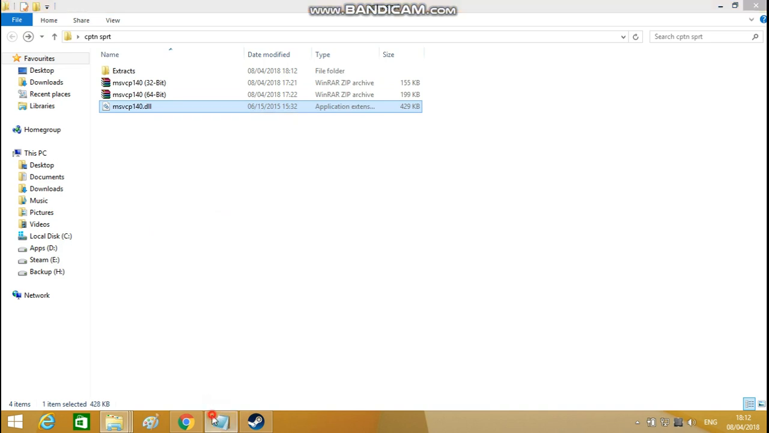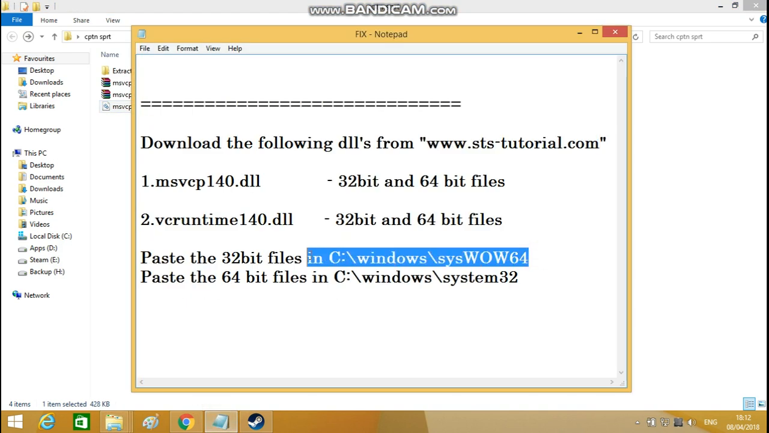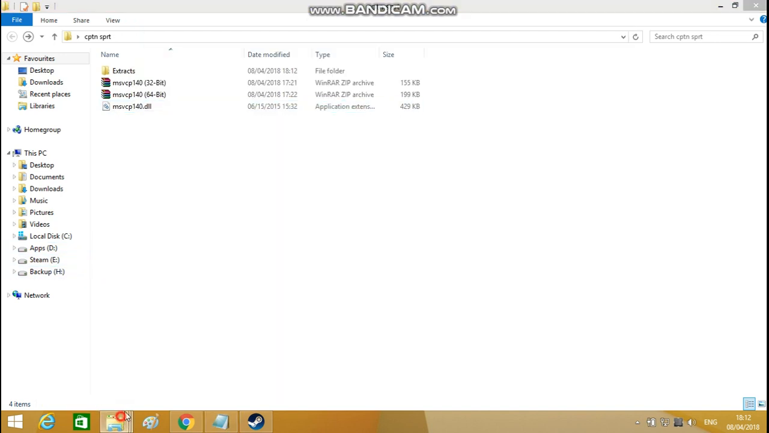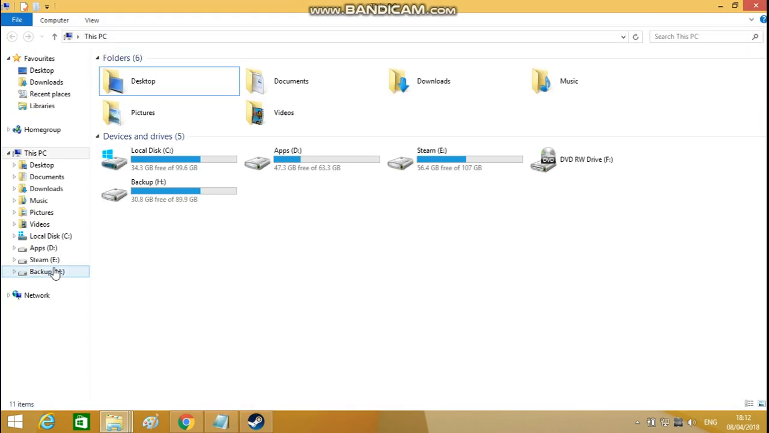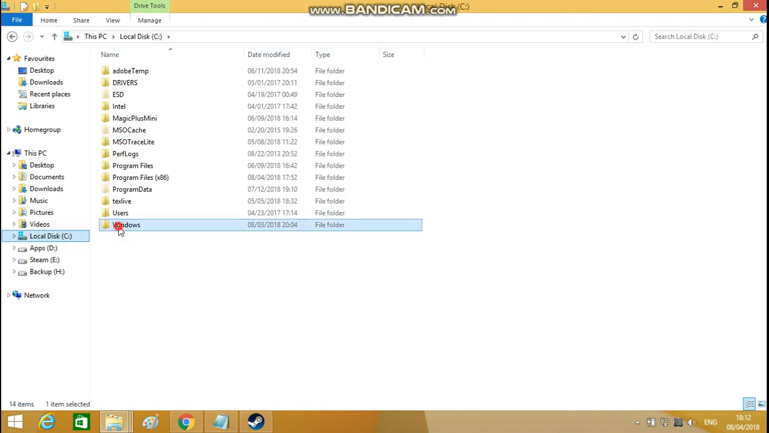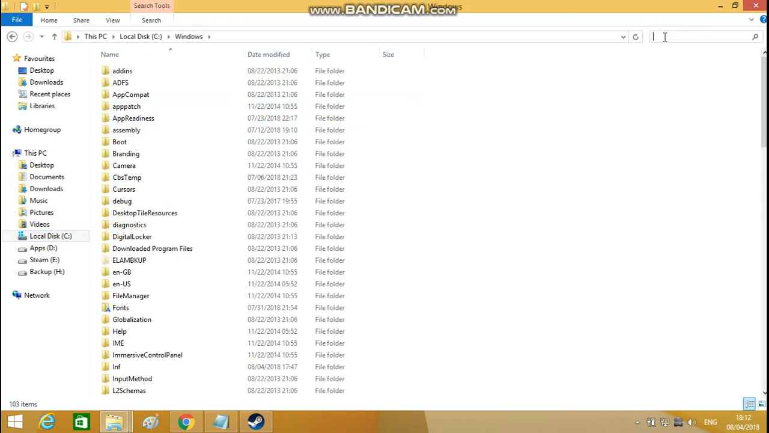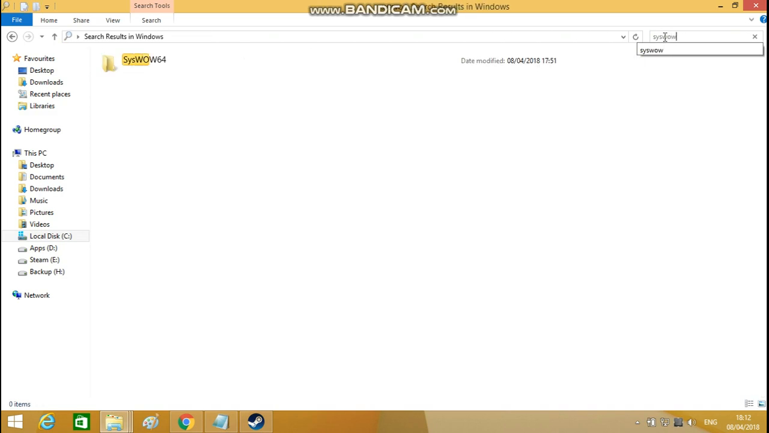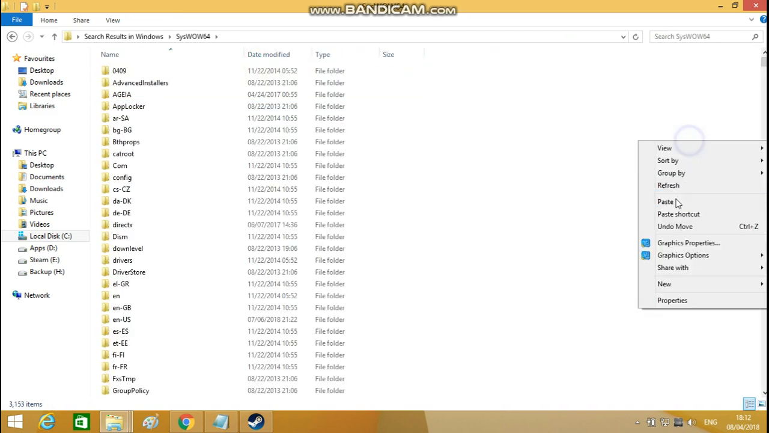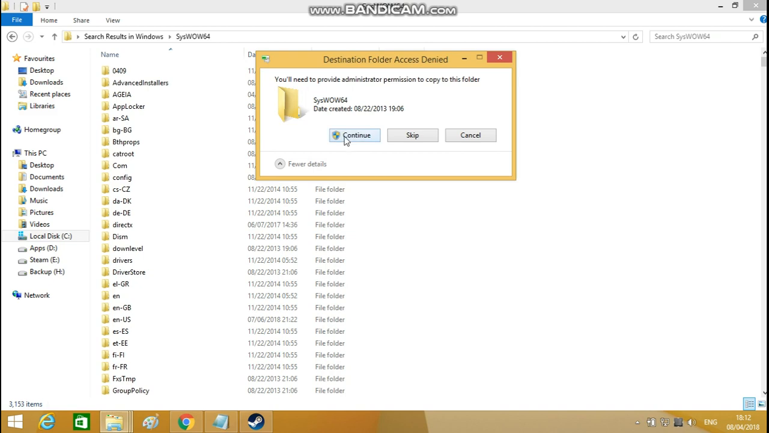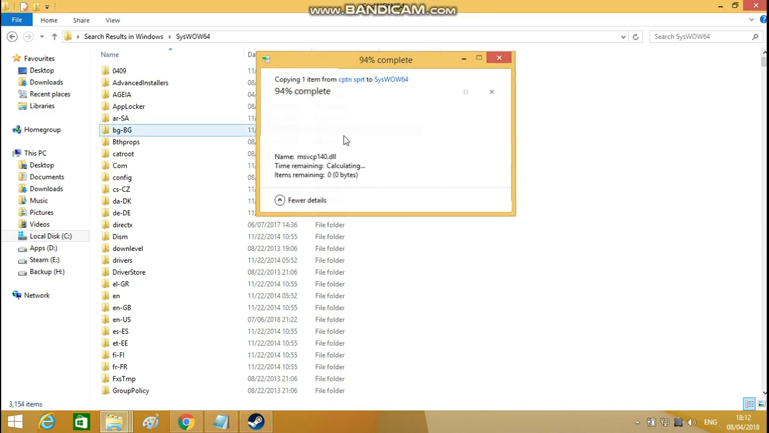Copy it and paste it into this path, Windows system wow 64 whatever. So local C Windows SYS wow and paste it, and you need to be the admin to paste it.